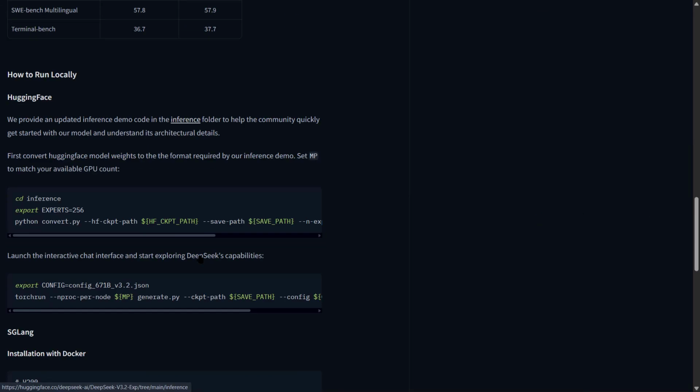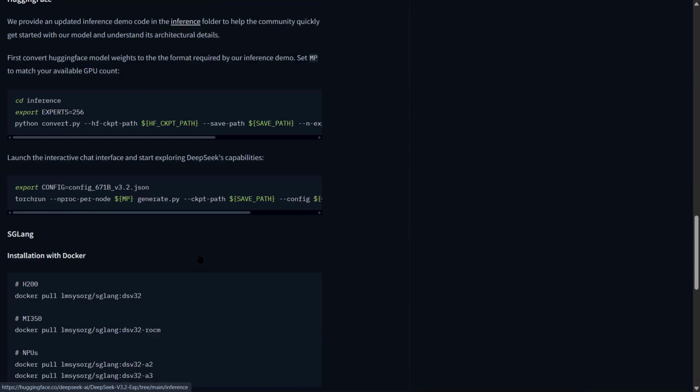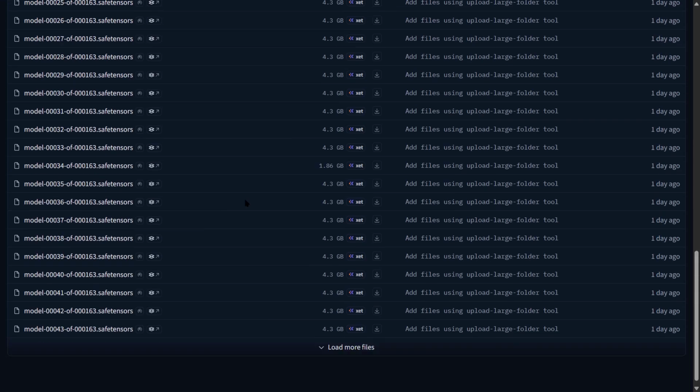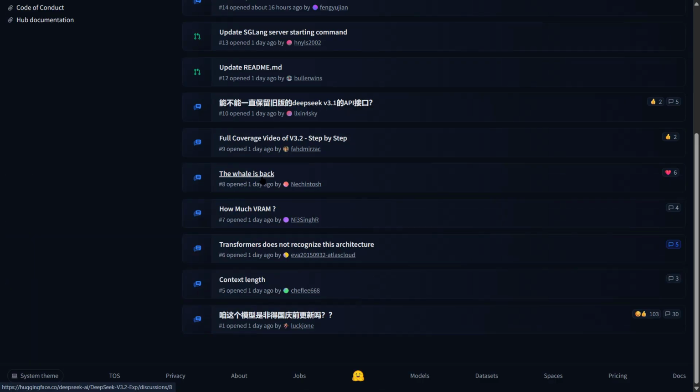Action steps. First, go to Hugging Face and check out the model page. Second, sign up for the DeepSeek API if you haven't already. Third, run a test. Pick a real task from your business. Try it on 3.2. See if it works.